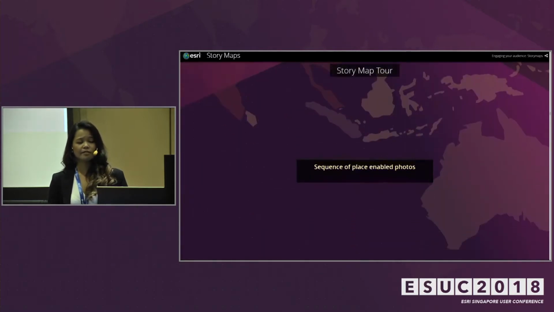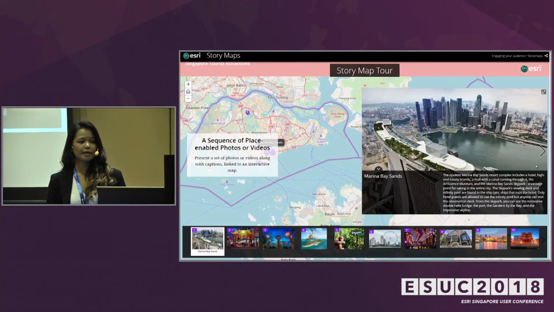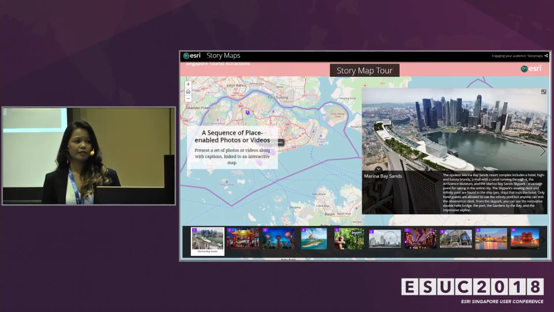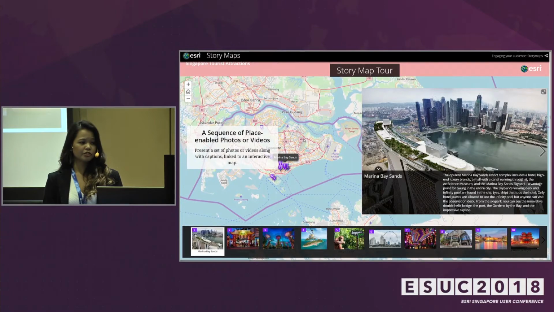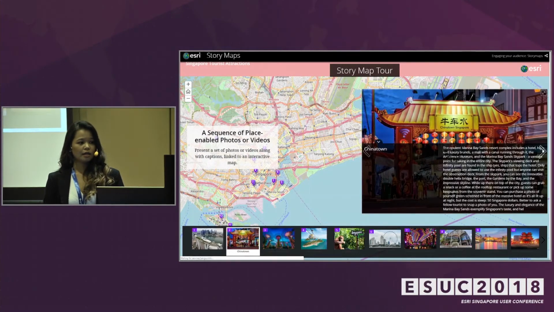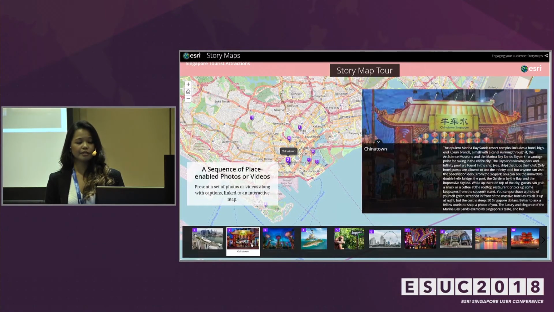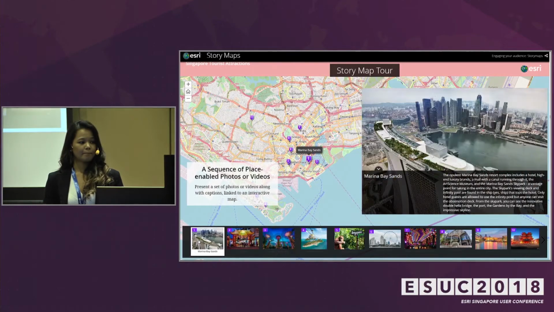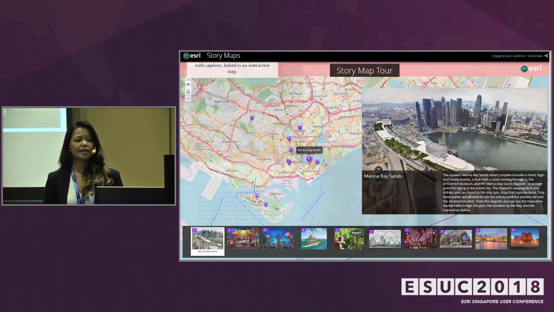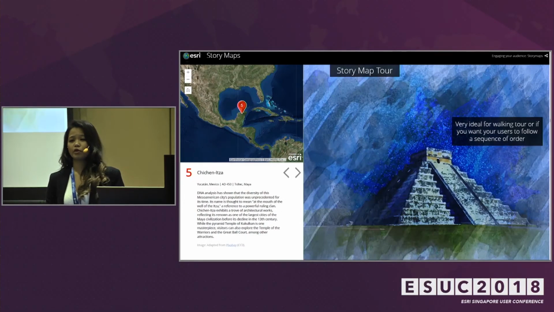Another template that we have is the Story Map Tour, which is good for a sequence of place-enabled photos, or if you are presenting a linear place-based narrative content featuring images or videos. Each point in the map is geolocated or geotagged. Your users have the option to click sequentially. They can also interact with the map and use the thumbnail carousel at the bottom. Story Map Tour is very ideal if you want to show your audience a walking tour or if you want them to follow a sequence of order.